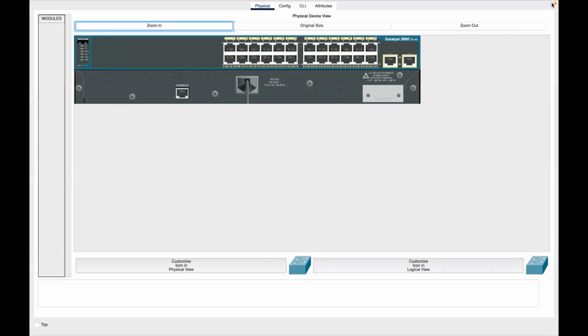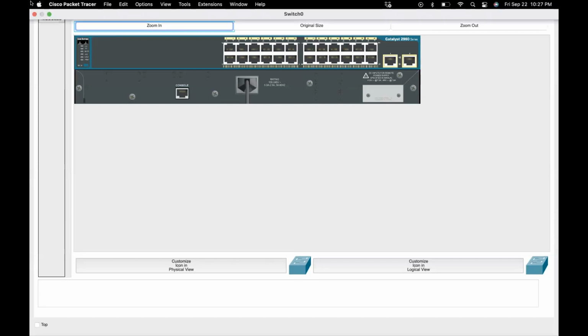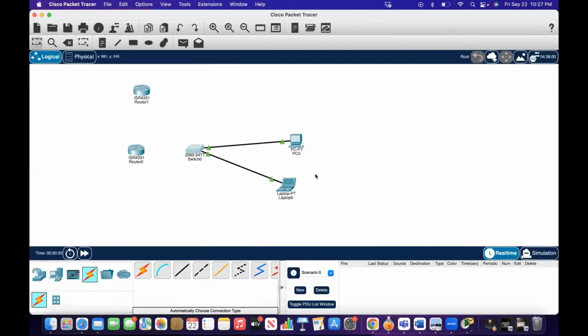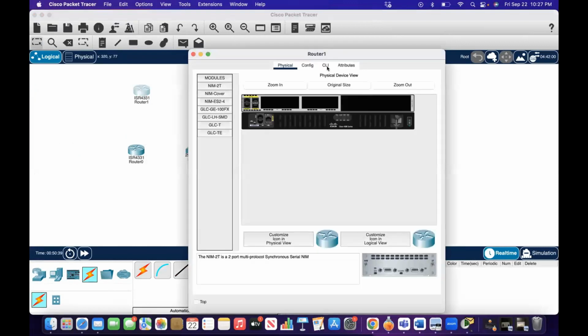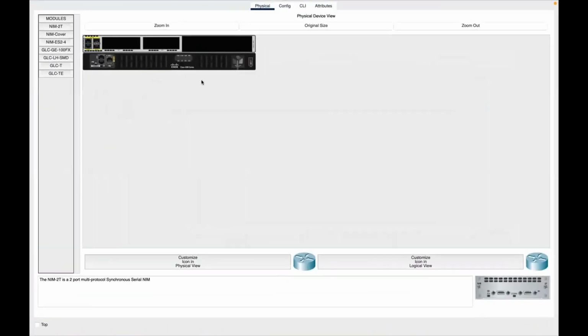Similarly, let me just close this. Similarly, if you want to see how the router is going to look, you can see this router, and this is the physical view of the router. Let me just maximize this. So this is the physical view of the router. If you want to turn this router on or off, you can click over here.